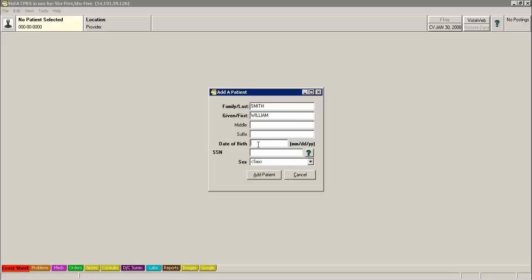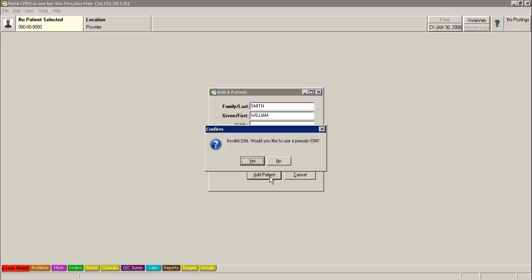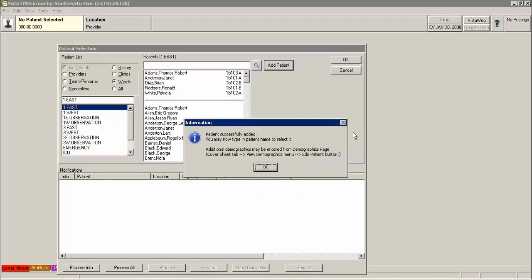and their date of birth, and filling in these, and click on Add a Patient. And I'm going to use a pseudo social security number. In the VistA system, a patient's social security number is their medical record number. So I'm going to now click on Yes to add this new patient, and the patient has successfully been added to the system. We would now be able to access this particular patient by typing in Smith, William.